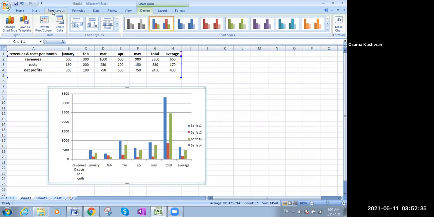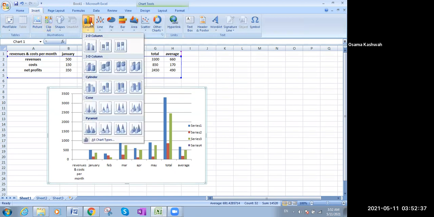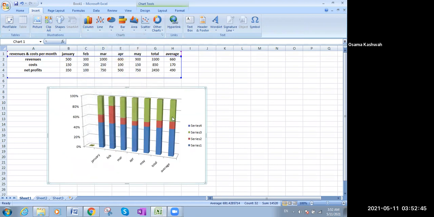Also, how to change the graph itself depends on the type of columns. You can choose a column like this, 3 dimensions. Let's just see if I choose this one, it shows me also everything, all the results which I need.